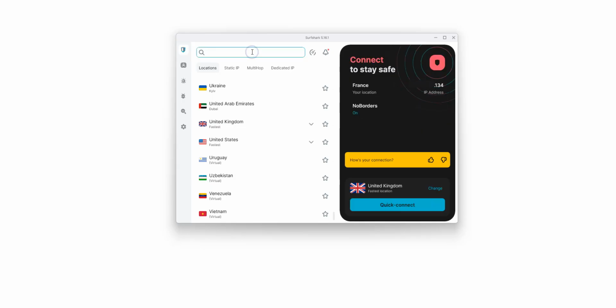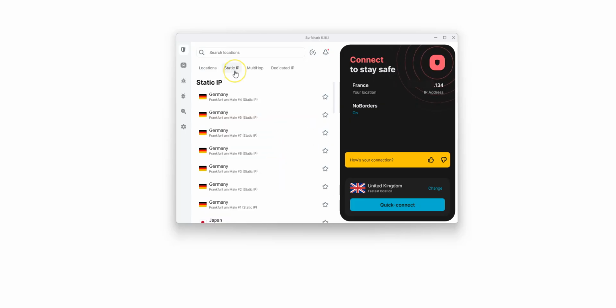Of course, there is a search function, so you can look for a specific country or city. For countries where multiple cities are available, like the US, for example, you can choose to connect to a VPN server in a particular city. Here, you have access to static IPs, so you always have the same IP address, which is useful for accessing work networks with IP restrictions, for example.